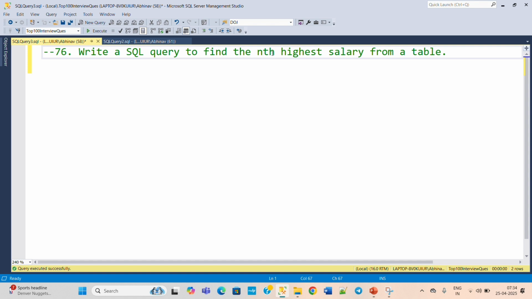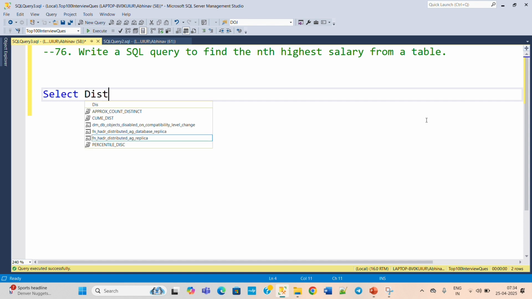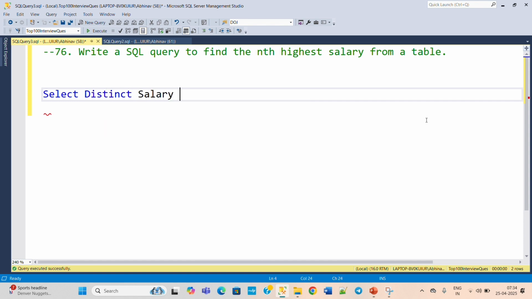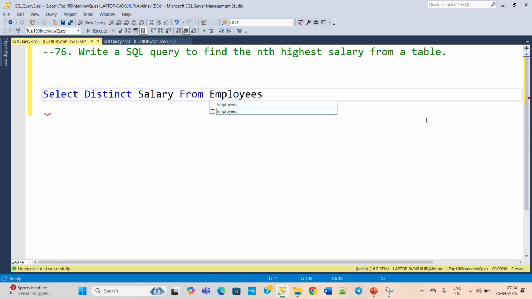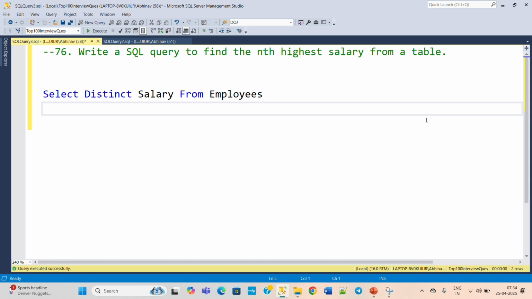Write a SQL query to find the nth highest salary. For finding the nth highest salary, how will you do this? Select distinct salary from the employees table. Now here we will use OFFSET and FETCH NEXT. What will offset do? The OFFSET clause skips the number of records that is mentioned, and FETCH NEXT will fetch the next records, for the specified number of rows.